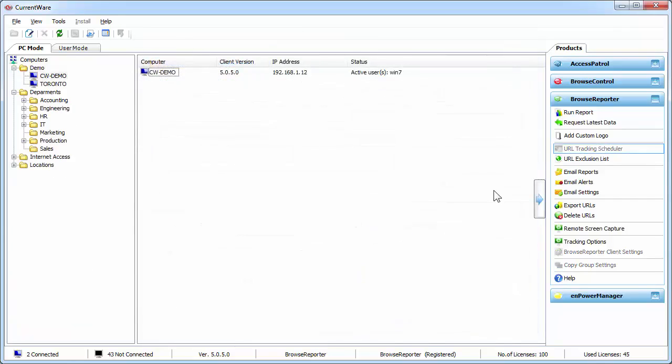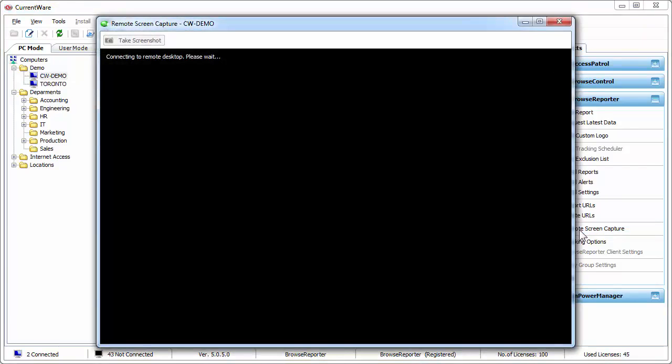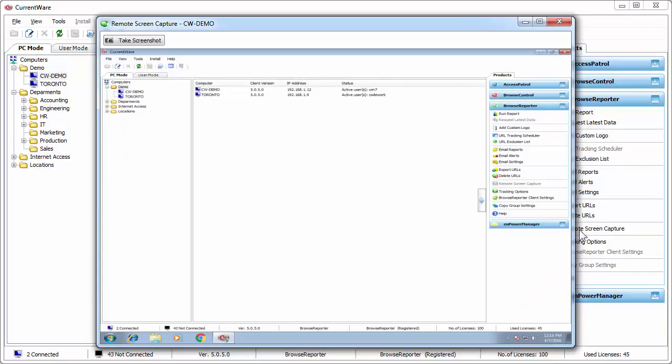Other than tracking internet activities of your employees, BrowseReporter has the ability to remotely capture what's happening on their screen. So let's look at the remote capture feature. Once I click on this button, it's going to remotely connect to my computer, and then I'm going to be able to see what's happening on their screen in real time. This does refresh every 1 second, and whatever activities the end user is doing on their screen will be reflected on this window. So you'll be able to monitor in real time what's happening on their computer.